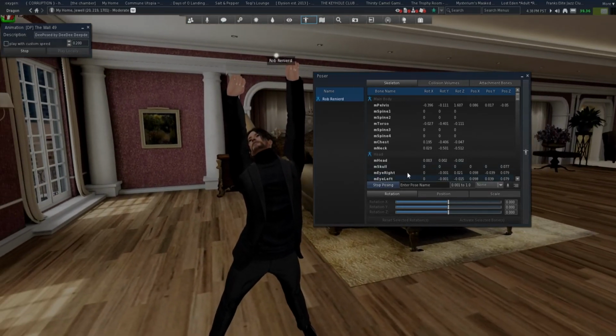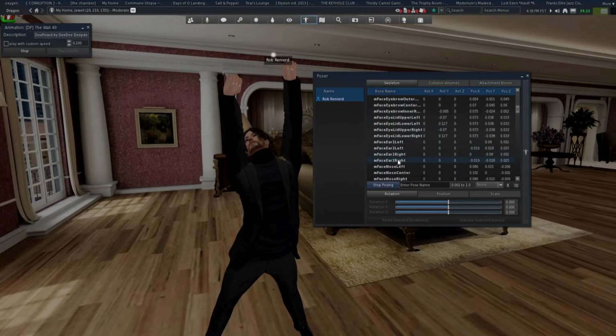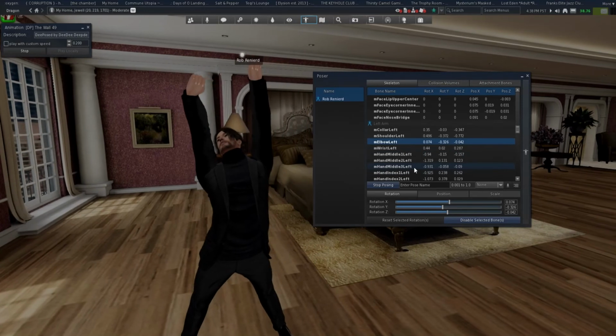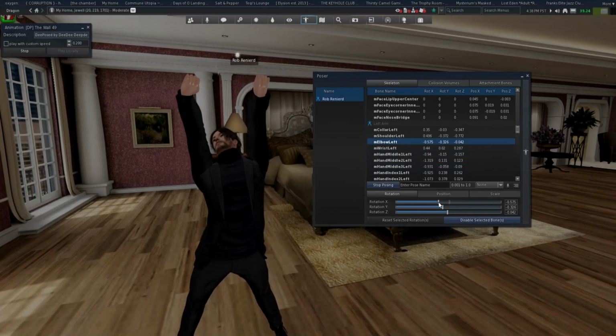So here I am, and say you want to move my left elbow, for instance. Click on it. As you can see, you just slide. You just play with the sliders to put it where you want, and also you can move things really slightly as well, which is far better than Animare. You know, so that's really handy.